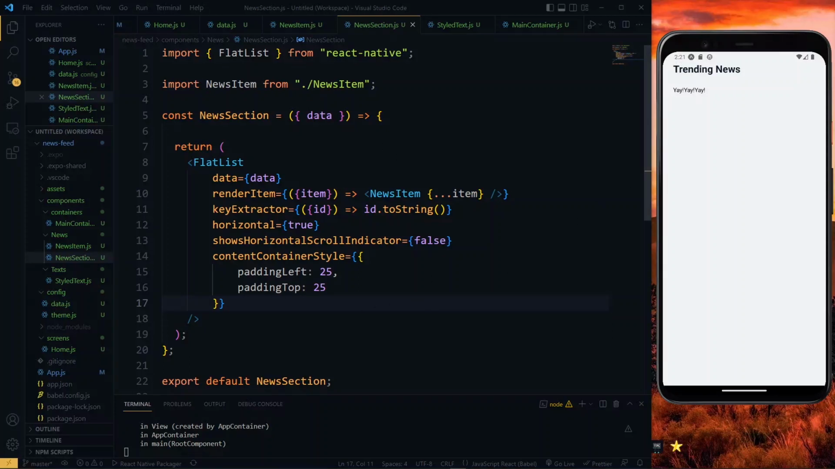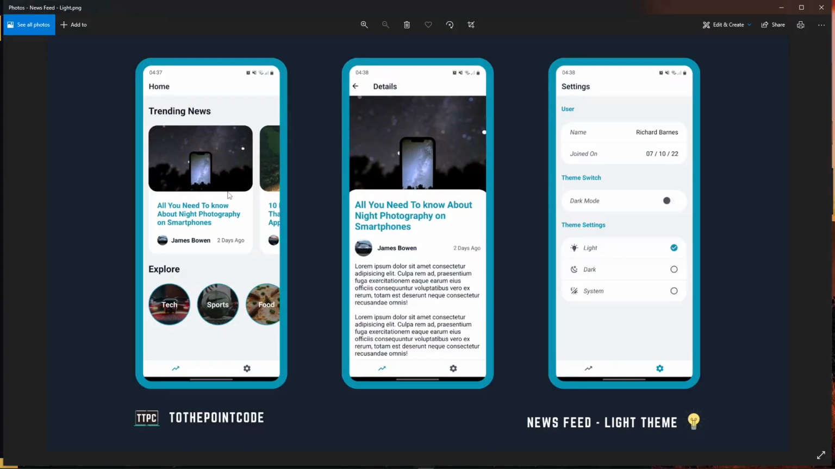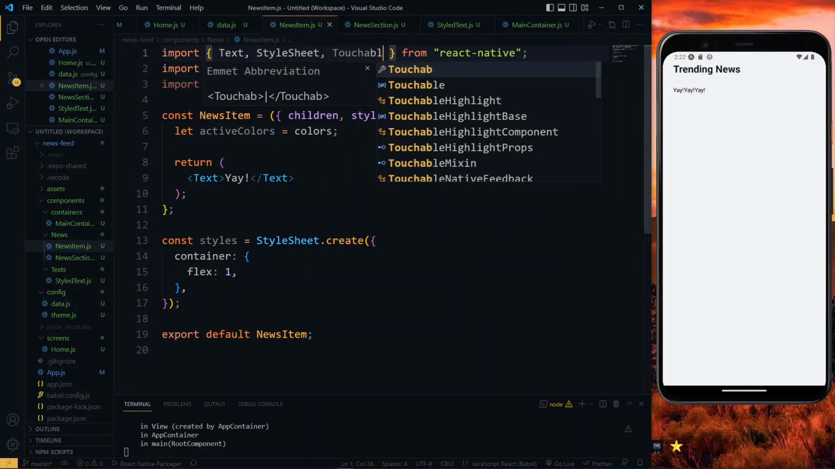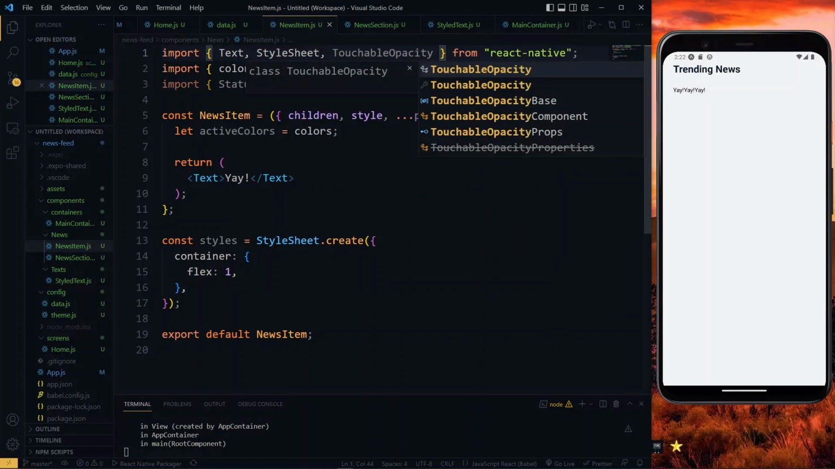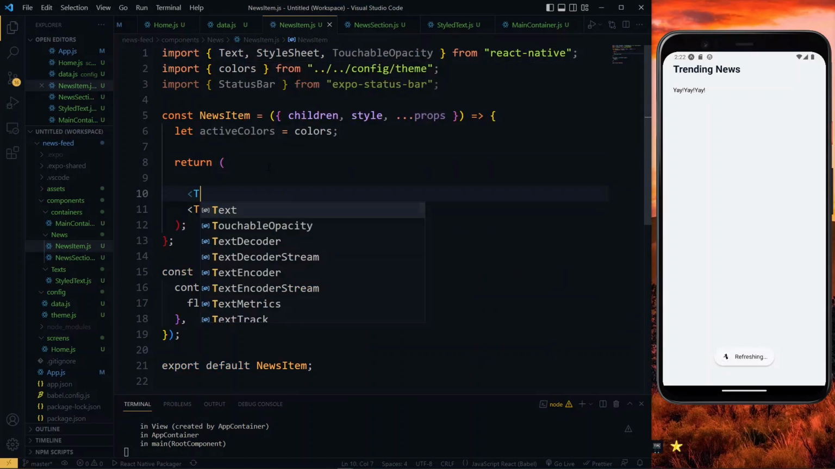Now we can move on to our news item component. Now for each news item on our page, we want it to be something that you can click on to lead you to the details page. So over here, the outermost component for the news item should be a touchable. So let's import the touchable opacity from React Native. And then we'll return that.